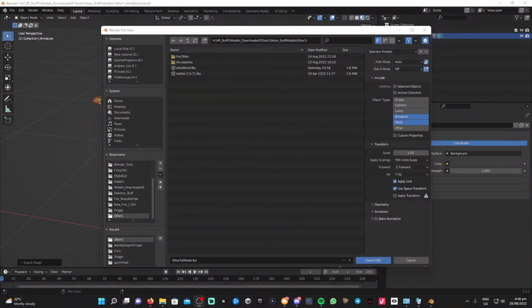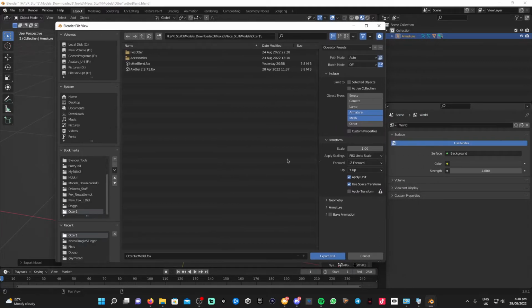Okay, so one thing I forgot to mention was when you hit export on your model, you want to make sure that in patch mode it is set to copy, and this thing is clicked as well. So that way when you import it into Neos, the textures will already be applied to the model you imported.